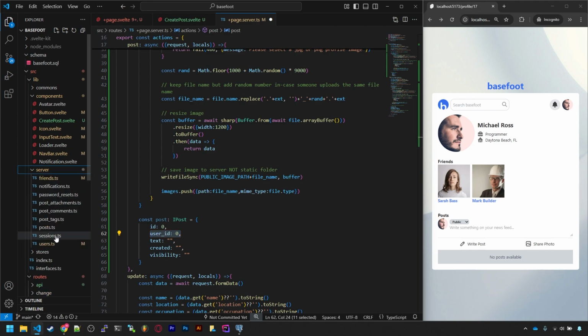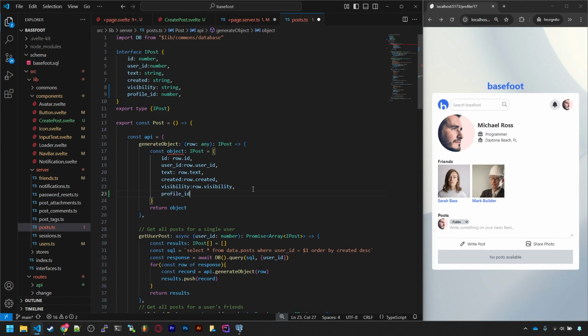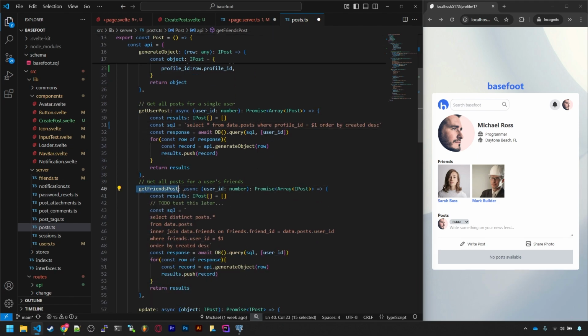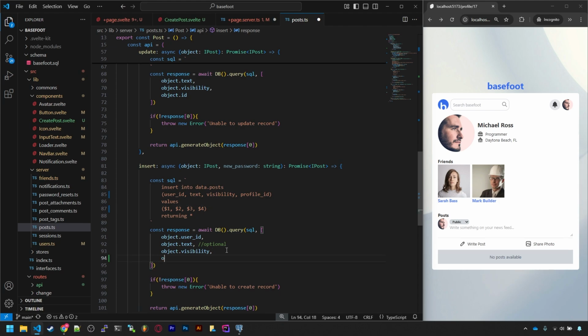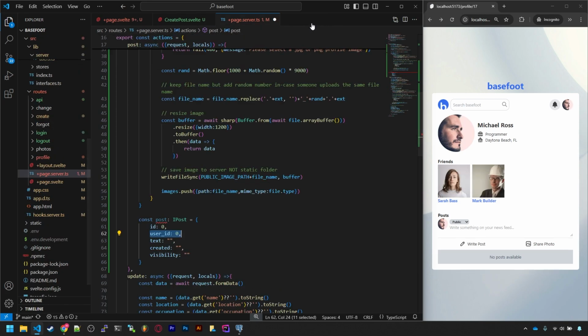And that means we also need to add that to our post server module and our generate object function. And we need to modify our getUserPost function to actually look at the profile ID and not the user ID. And same with the friends post a little further down. Then we add that column to the insert function and SQL as well. And we also don't need that leftover new password parameter that we copied from the users one.